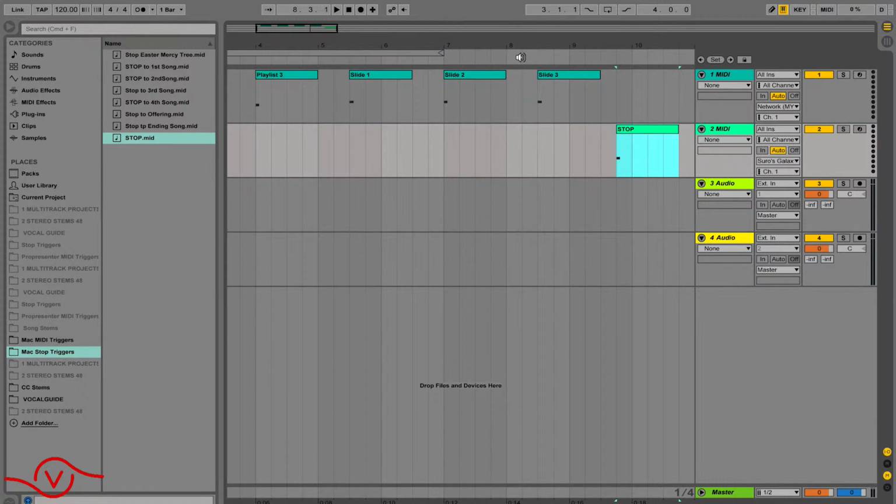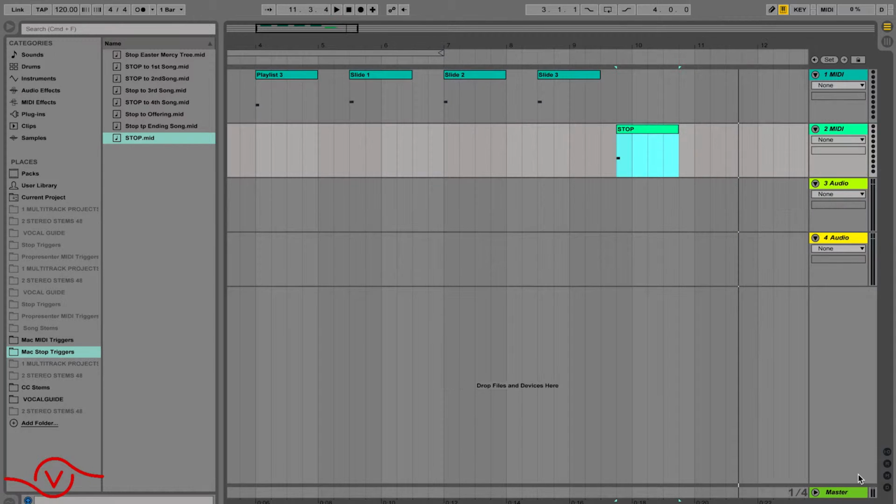Now, when I play, you'll notice that it didn't stop. The way to program this trigger is actually very simple. Let's close out of these guys here. Actually, one of the simplest ways to program MIDI in any of the programs that I've seen so far.